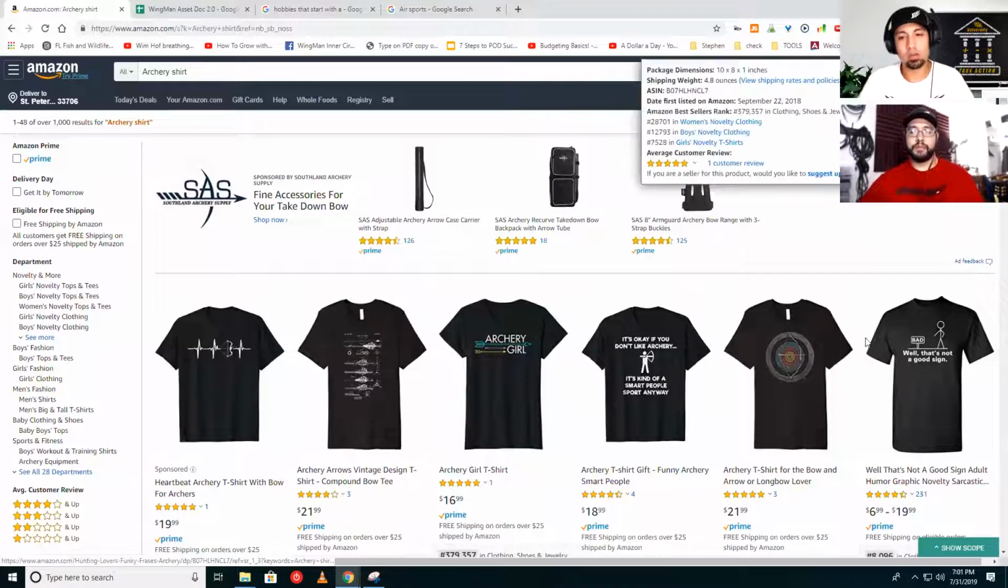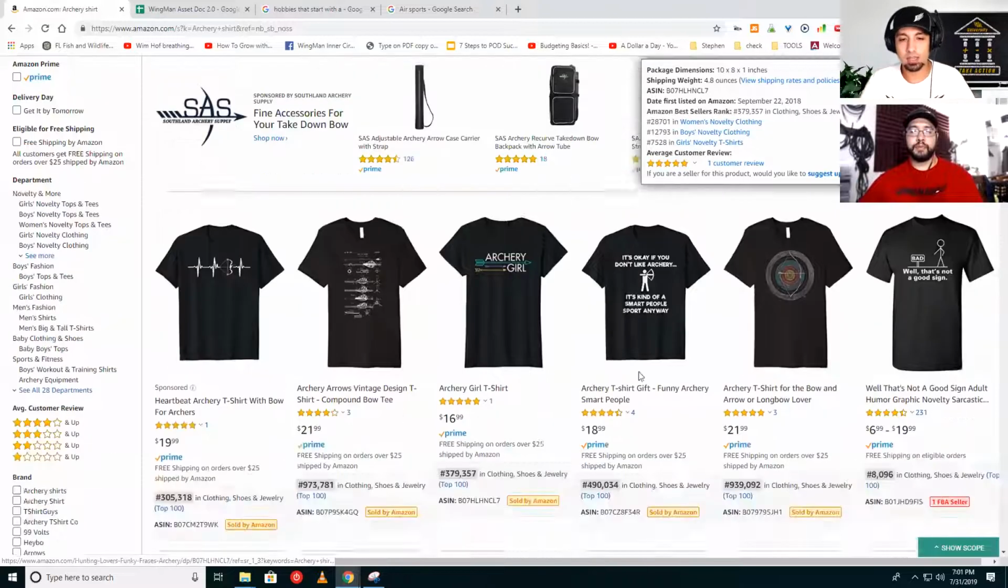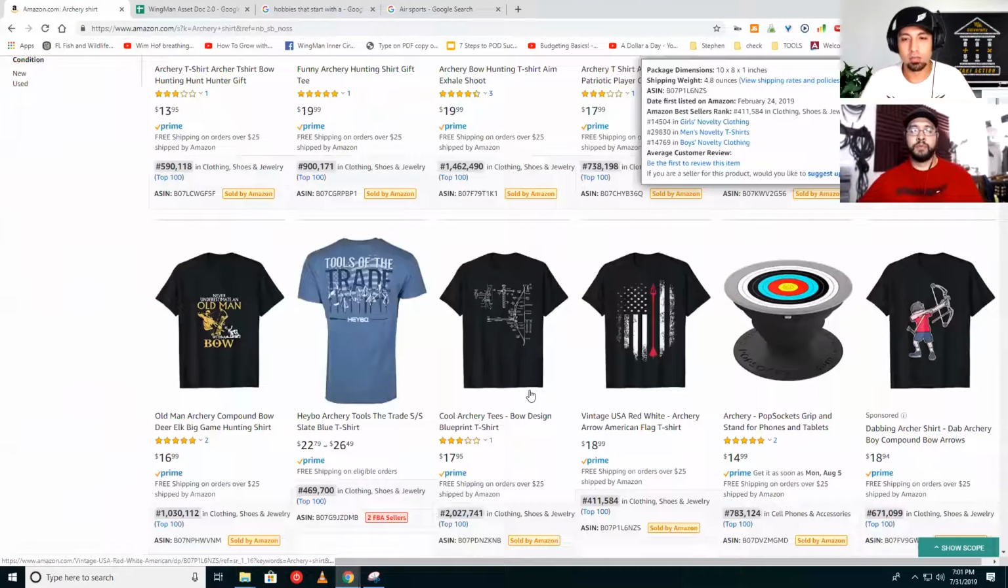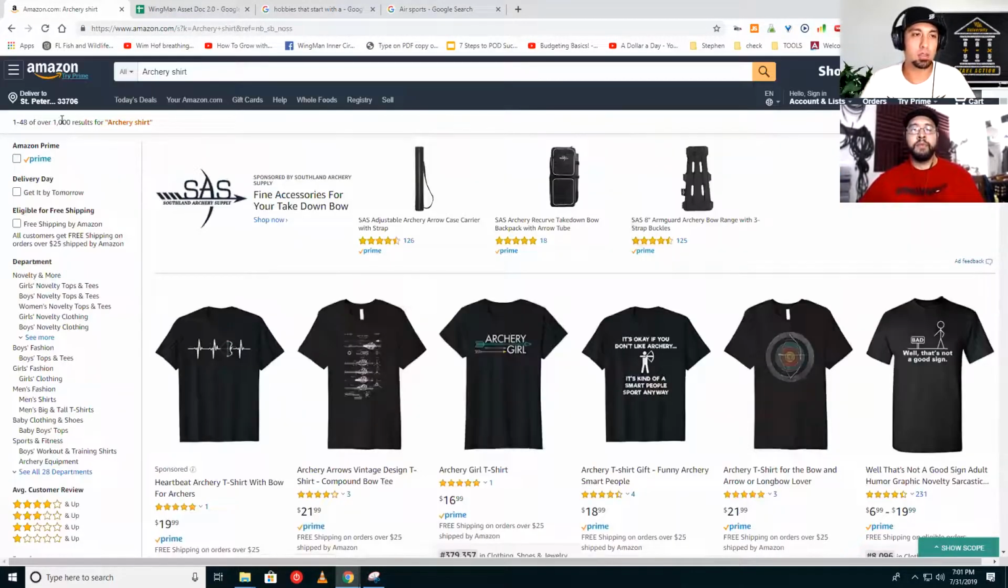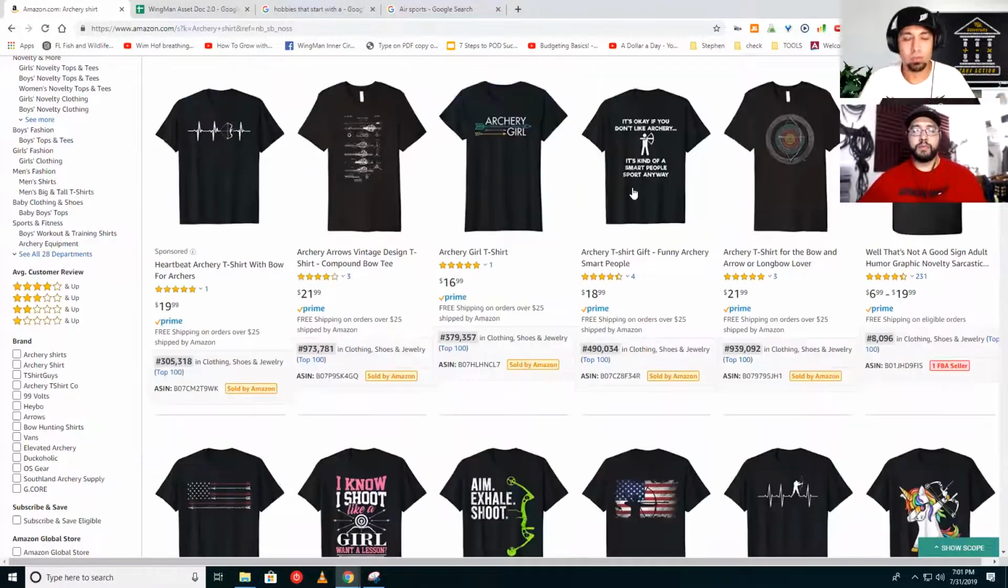This is more what I'm looking for. I want to see archery type designs. I want to see that they're on shirts. This is really what I'm looking for to just validate this customer base. There are theoretically 1,000 products here. We have DS Quick View on. You can actually click in to each one of these.